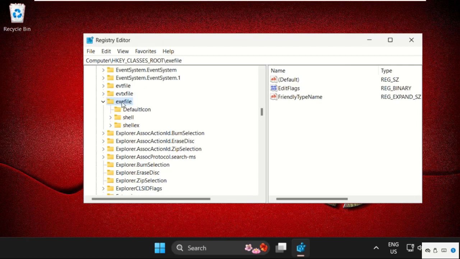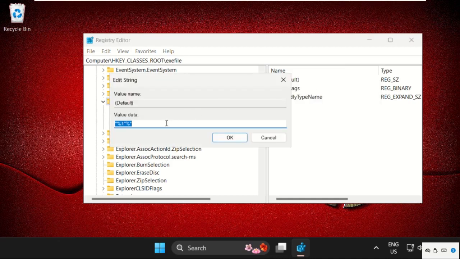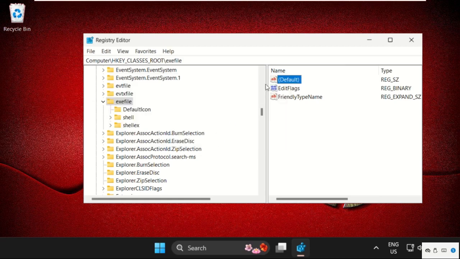We need to select it and just select the exefile folder, right click on the default, select modify and change the value data as application and click on OK.